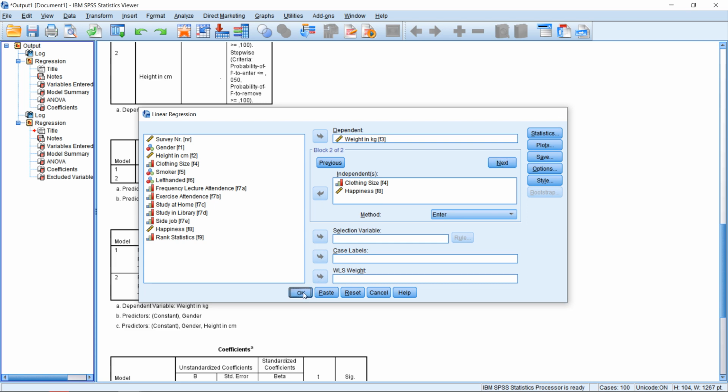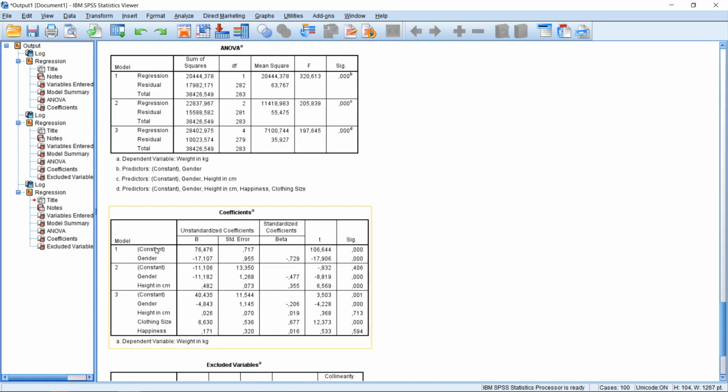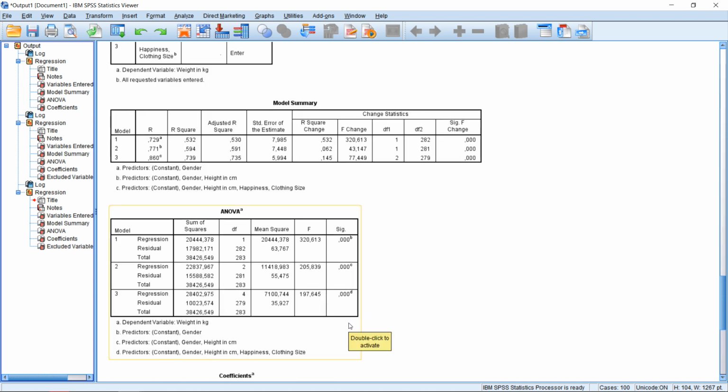Okay, what would the result look like? Let's take a look here. We see we have three models now. The first model, gender. The second model, gender and height. And the third model, gender, height, and both of the variables, clothing size and happiness. And that's even though we see here that happiness is insignificant. But it treats this block consisting of clothing size and happiness as one single unit. So either the whole block or no block at all.